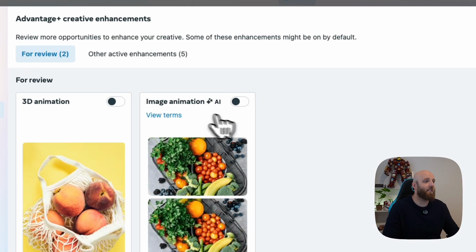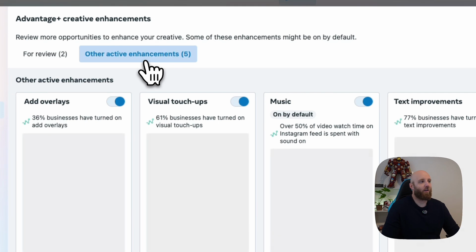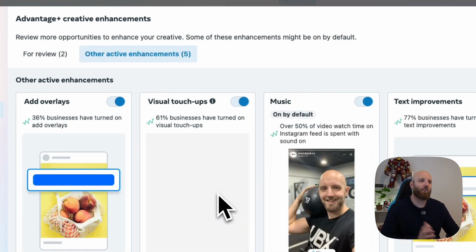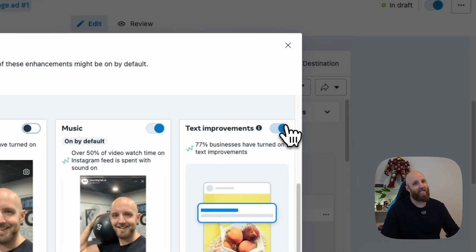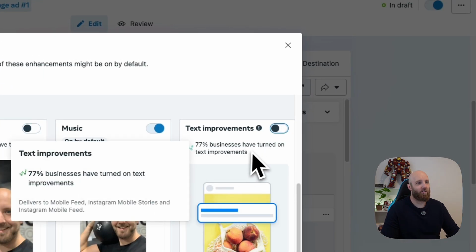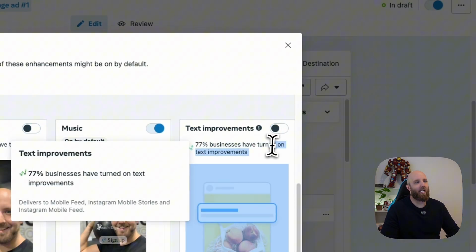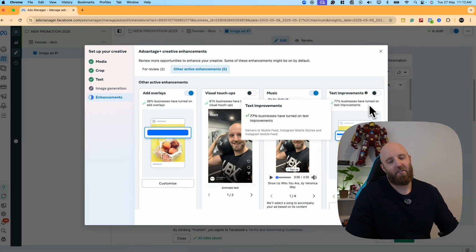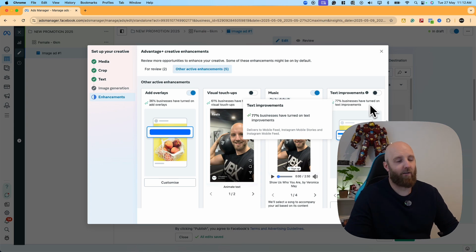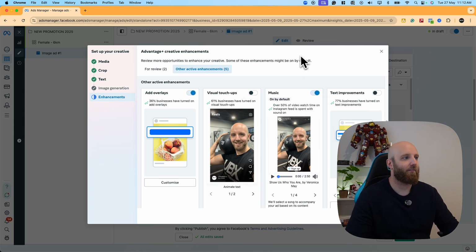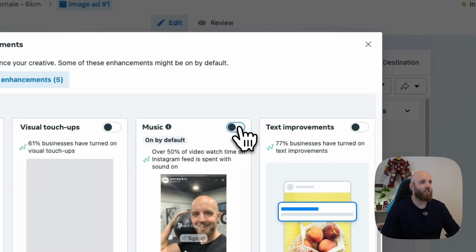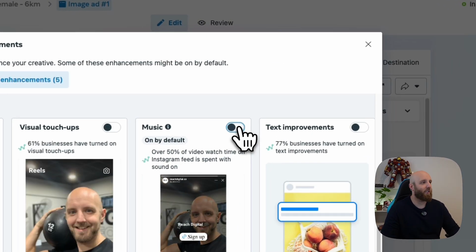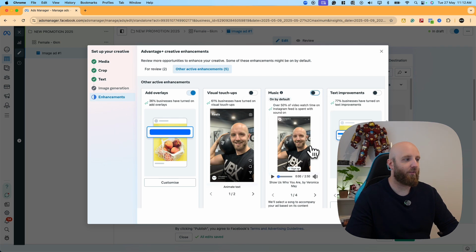And enhancements, I usually turn these off. A lot of the enhancements make your creative look really weird, like these visual top shots I'll turn off. The text improvements I'll turn off because they just don't work. Although it says 77% of businesses have turned on text improvements, it doesn't actually say that they've improved their creative doing so. It's probably just that they've left it on. Music, sometimes it can sound a bit weird, so I'll usually turn that off because you never know what music they're gonna put on top of your creative.